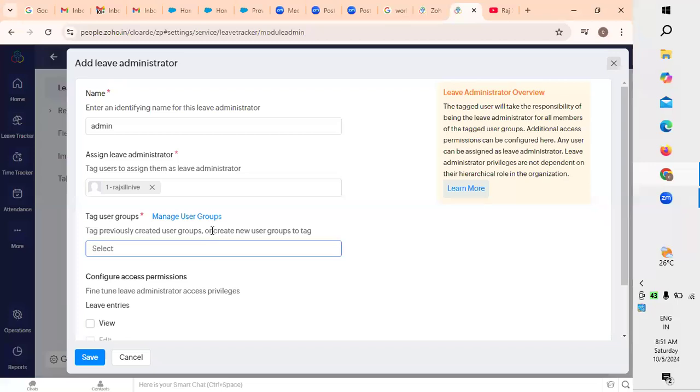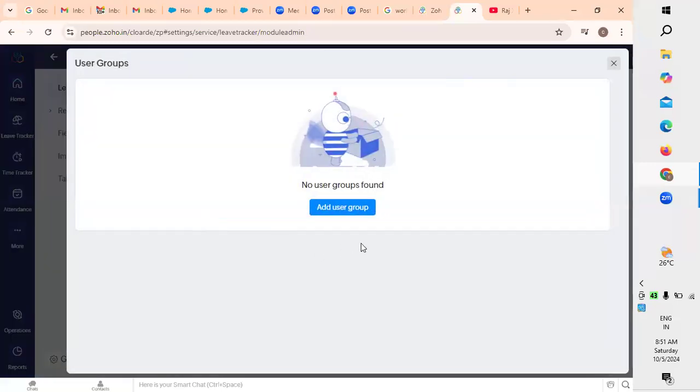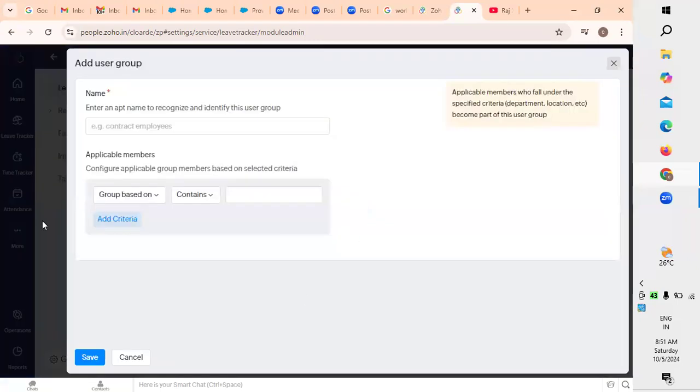Next, we need to select manage user groups. This is important. If you want to add any kind of user group, you can see add user group here. For example, add a user group for the finance team. Finance team is what we have added. Then we need to add the criteria here.